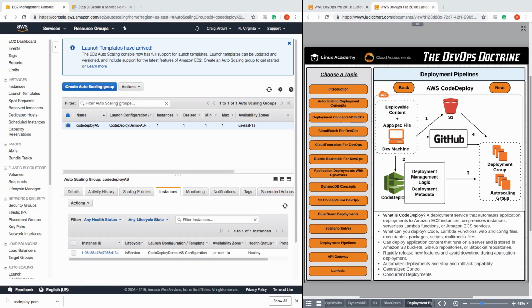Welcome back. So we've created our auto scaling group, and most importantly, we have our launch configuration, which is configuring our instances with our instance profile for CodeDeploy. So our instances are ready to go, and we can now perform a deployment to our instances. One thing we need to do is get our service role ARN.